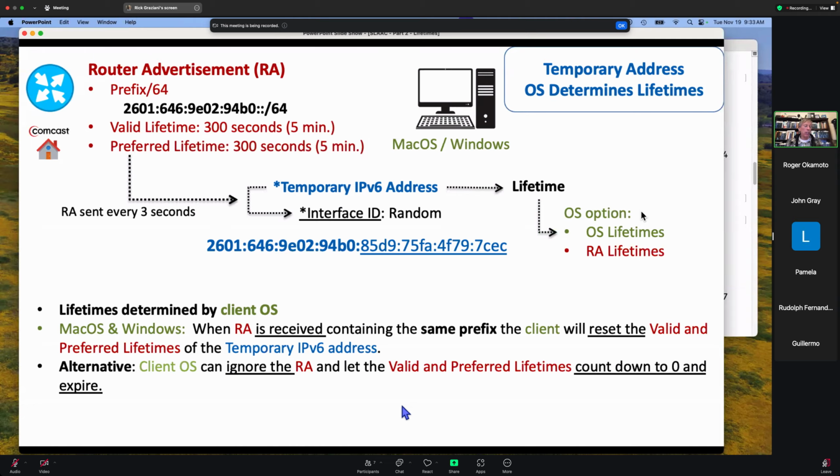Alternatively, the client operating system can choose to ignore the router advertisement and say, I'm going to set it initially to what you have, but every time I get a router advertisement, I'm not going to reset it. I'm going to let it count down to 0. What I'm getting at here is your operating system's looking out for you, and it's like, I'm going to do what's best, and always look out for you, whether or not I let it count down or reset. But every so often, don't worry, I'm going to be resetting this temporary address.